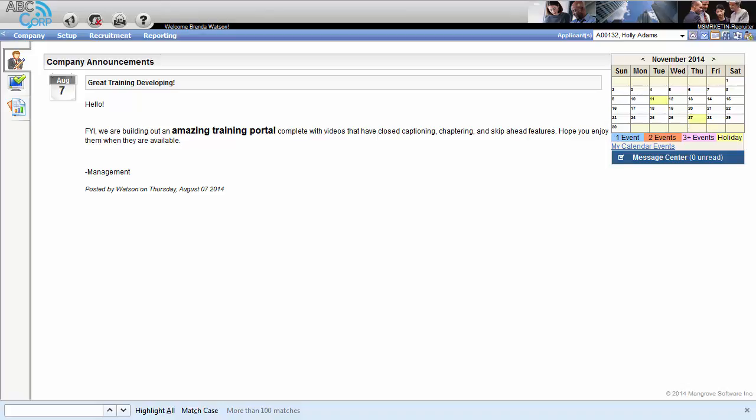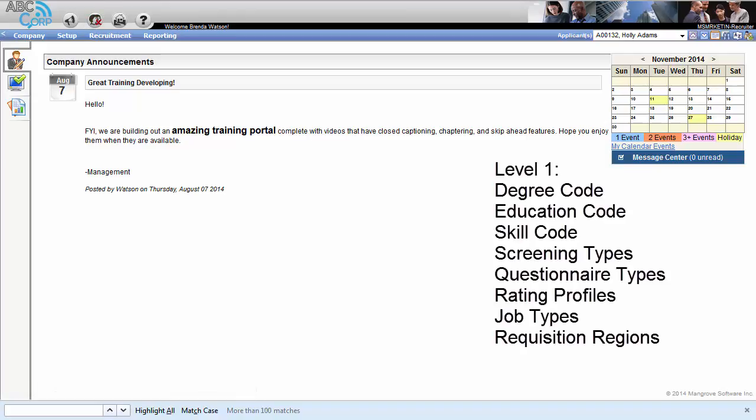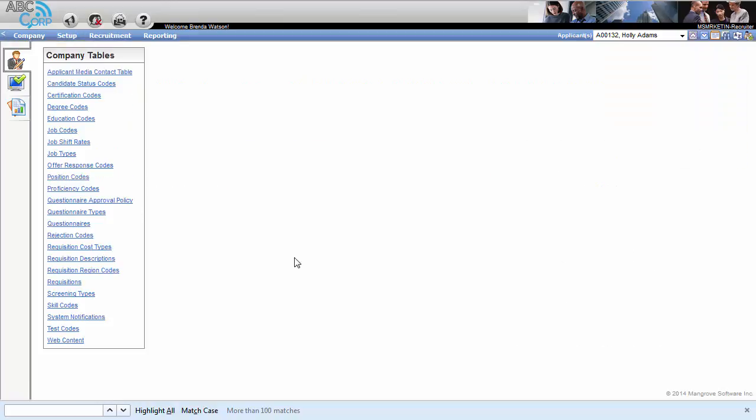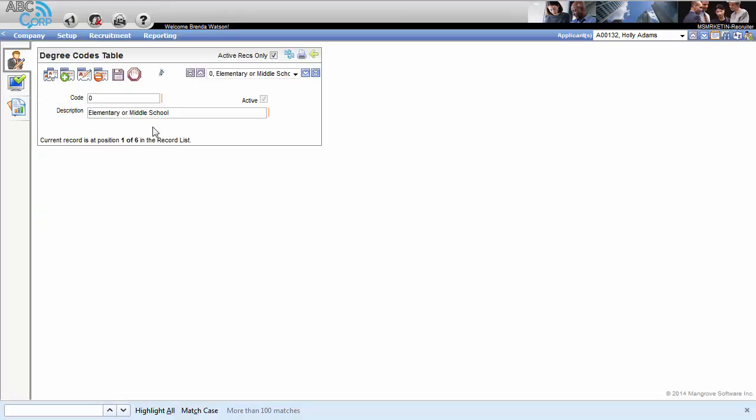In this video, we will cover 8 tables encompassing the first level of recruitment setup: the degree code, education code, skill code, screening types, questionnaire types, rating profiles, job types, and requisition regions. A lot of our time in Level 1 will be spent in the validation tables, company tables section of the system. First up is the degree codes table.